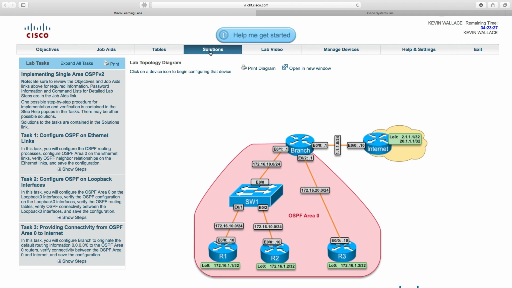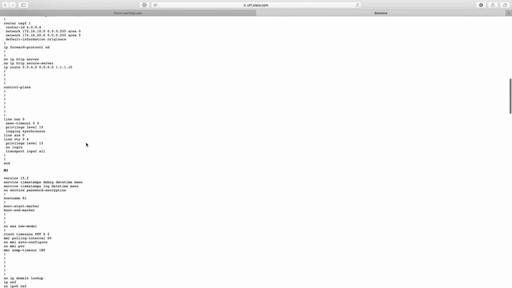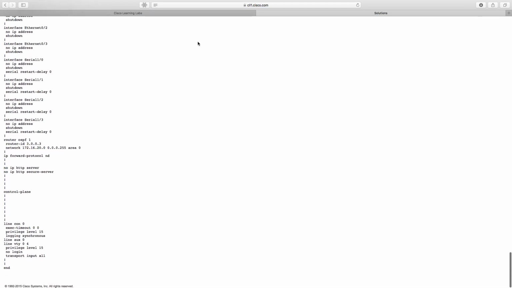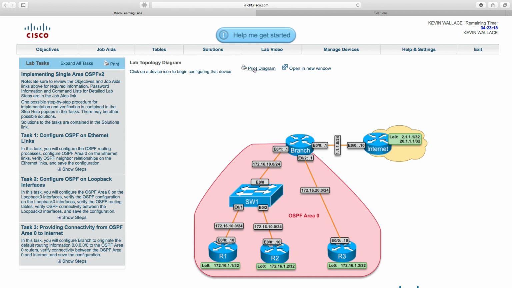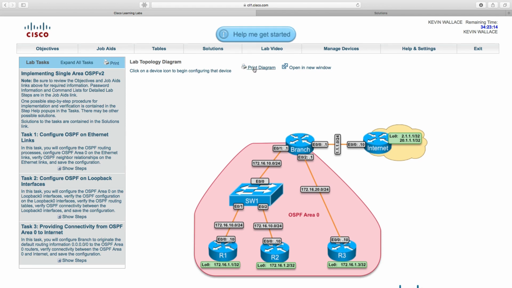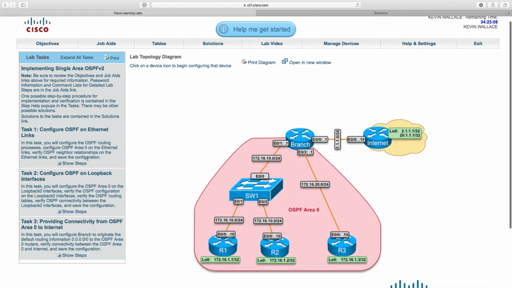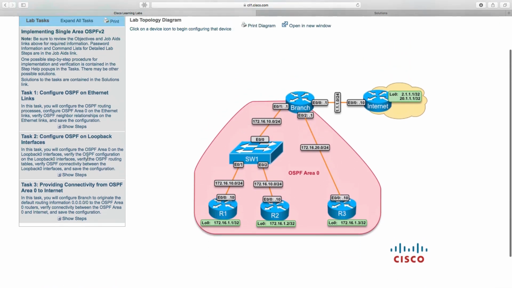Now, you are given solutions. If you want to take a look at the final configuration after you're done, you can print out the diagram so you can have that on your desk as you're going through the configurations. What I like to do is to say print, and it's going to print out all the tasks, every step-by-step thing that you have to do to complete these tasks.